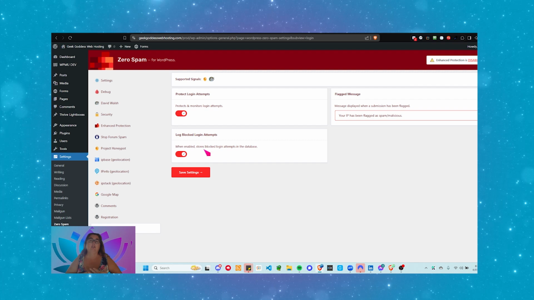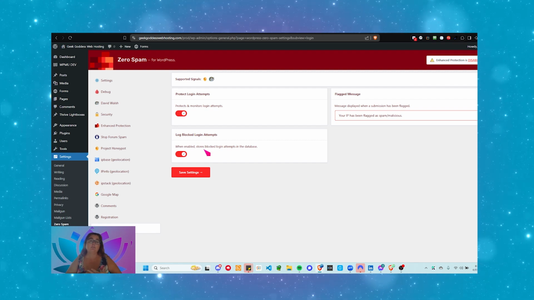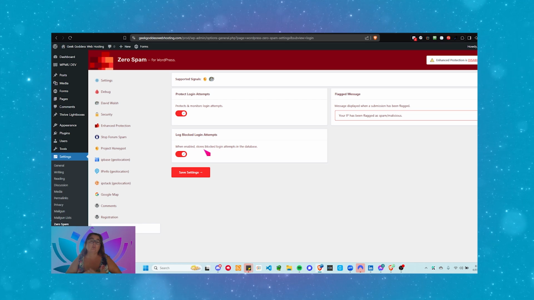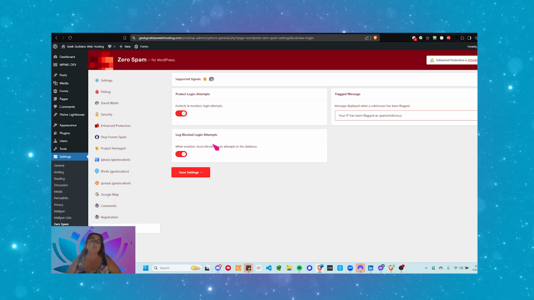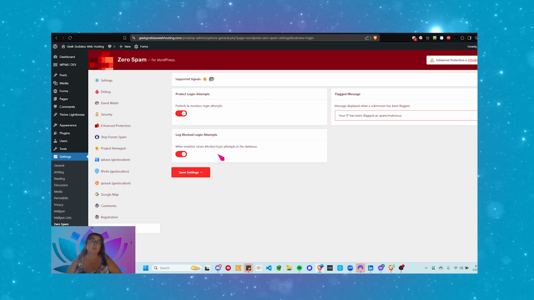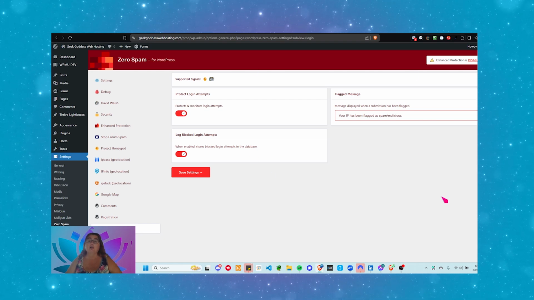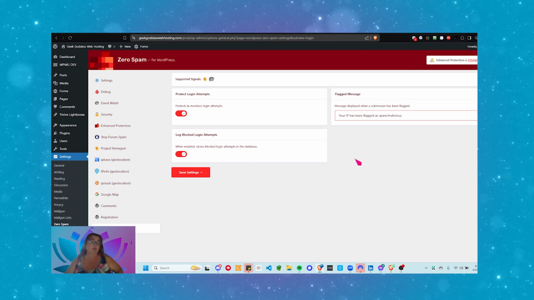Conflicts will likely occur. I can't say they will 100%, but they'll likely occur. And B, you're just going to slow the performance of your site down. And you can log the blocked login attempts so that you can see who's trying to log in and what's going on. And you can set the messages again.